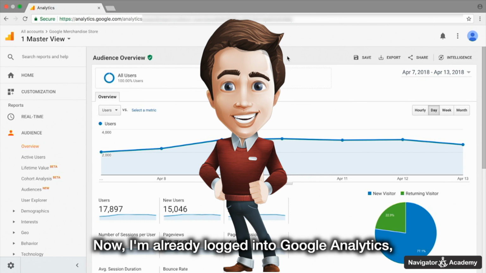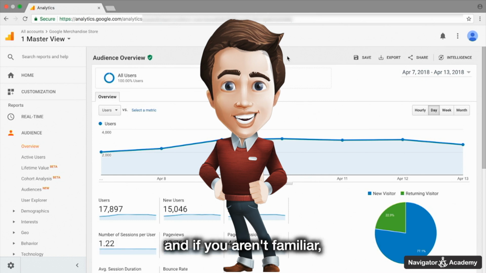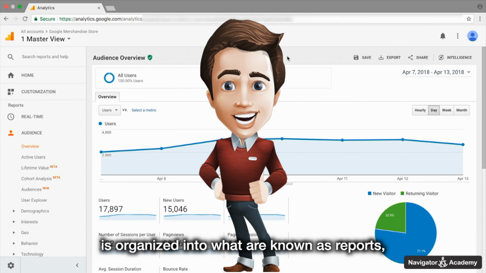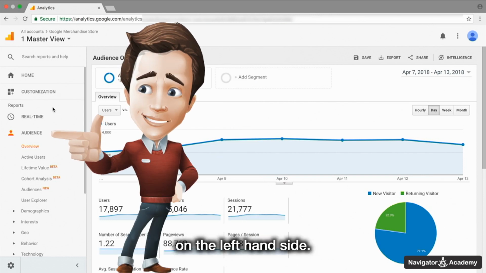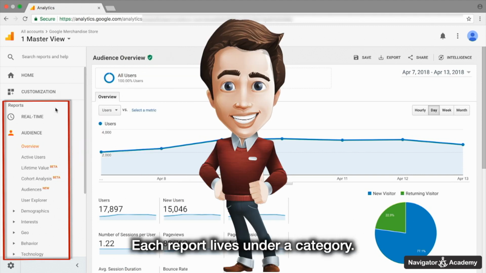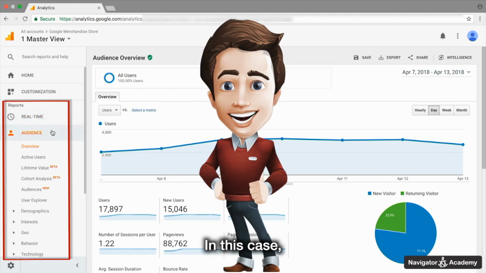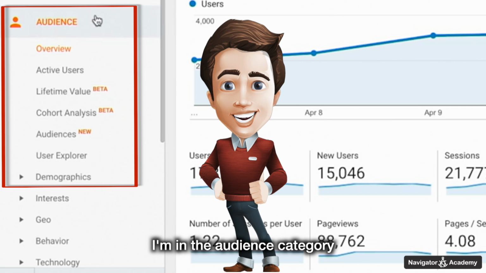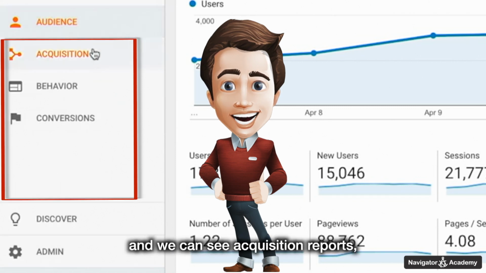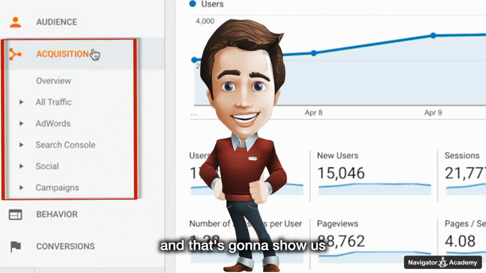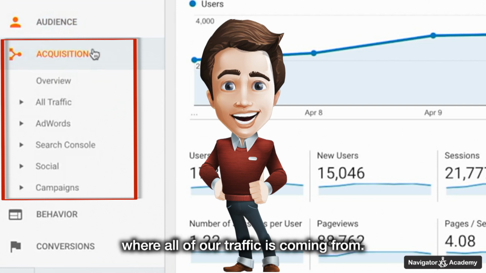Now, I'm already logged into Google Analytics, and if you aren't familiar, all of the data is organized into what are known as reports, and you'll navigate your reports here on the left-hand side. Each report lives under a category. In this case, I'm in the audience category, looking at the overview report. I can toggle out of audience, and we can see acquisition reports, and that's going to show us where all of our traffic is coming from.